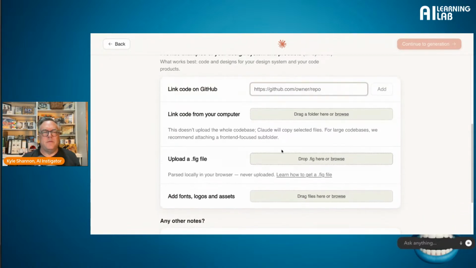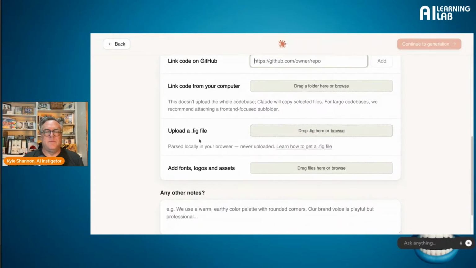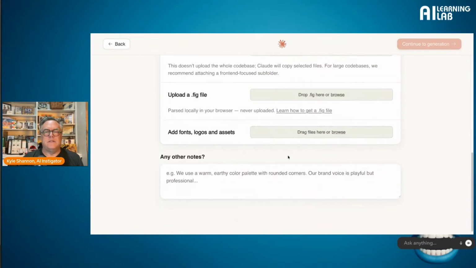Link code from your computer. This doesn't upload the whole code base. Claude will copy selected files. Upload a Figma file here. Add fonts, logos, and assets. All right, so I'll do some Storyvine stuff.